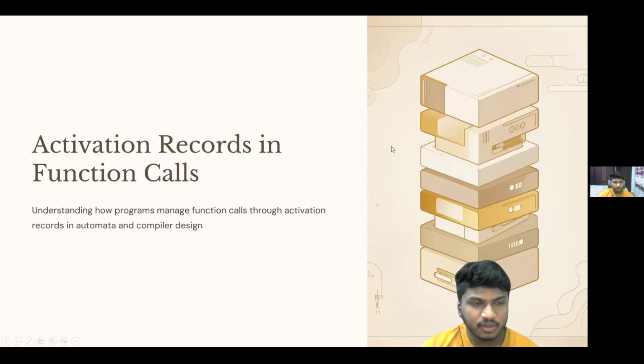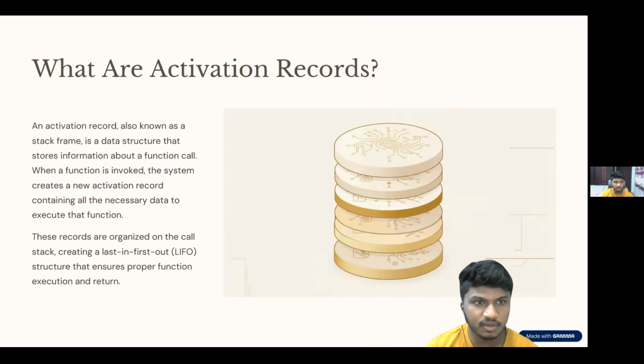Good evening everyone. Today we are going to talk about activation records in function calls. In this PPT, we will understand how programs manage function calls through activation records in automata and compiler design.